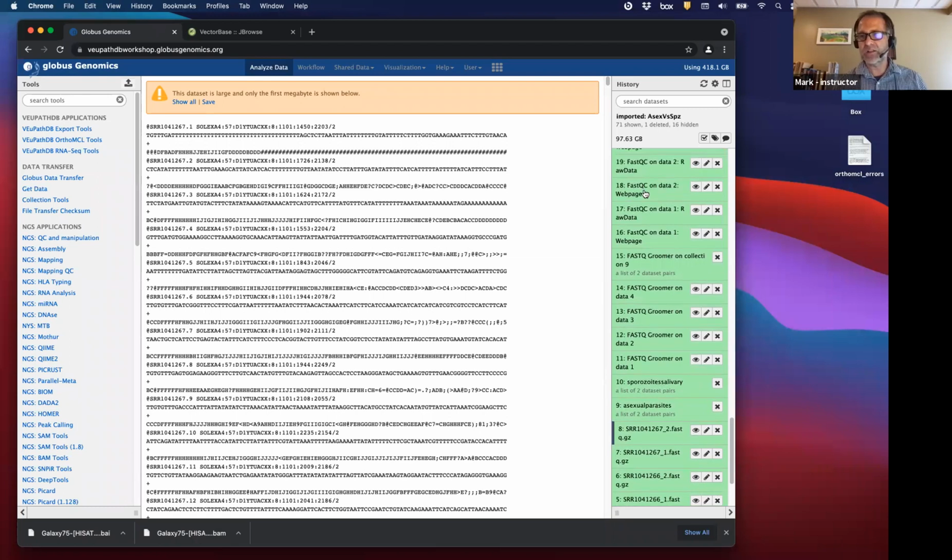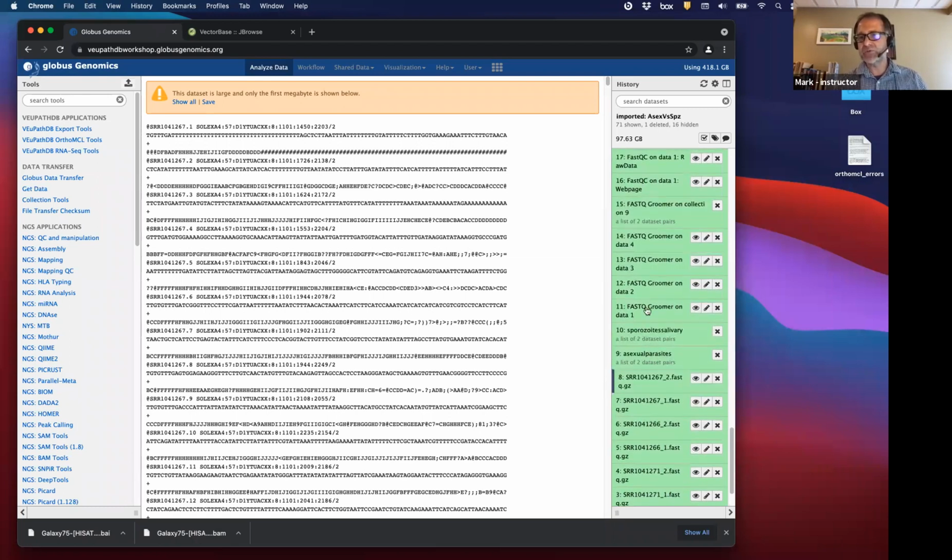The FastQ groomer was one tool we used, and it actually changes this, makes sure that there's no spaces. It makes sure that the encoding is as you expect, etc. Okay, and that's a nice step.